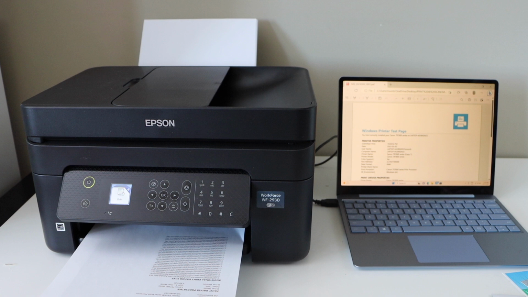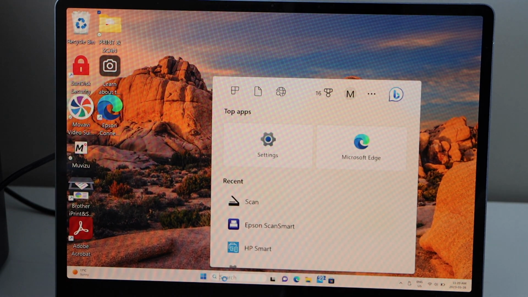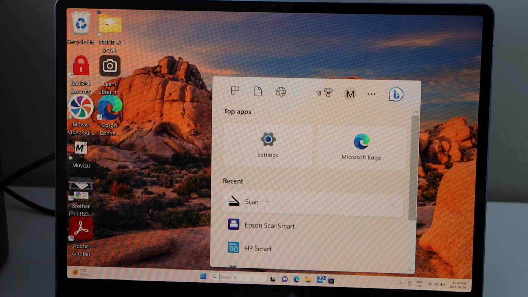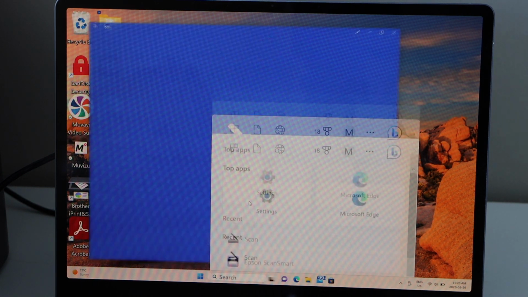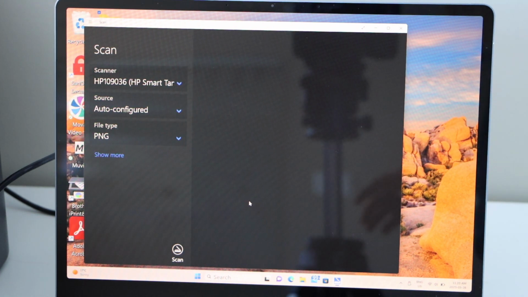Now go to your Windows laptop. Go to the search and type in scan. Once you type in scan, it will open the Windows Scan app. If you don't have this app, you can download it from the Microsoft Store.